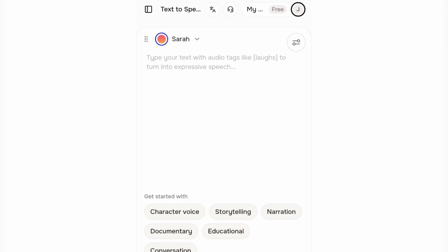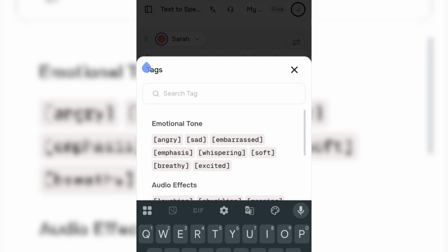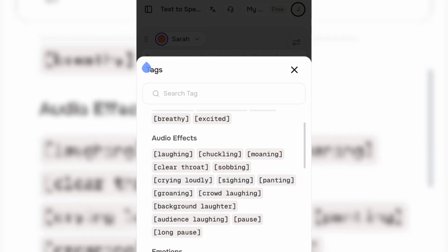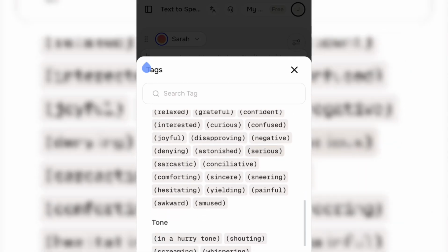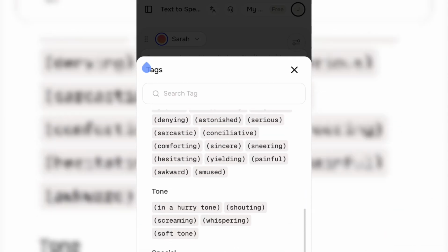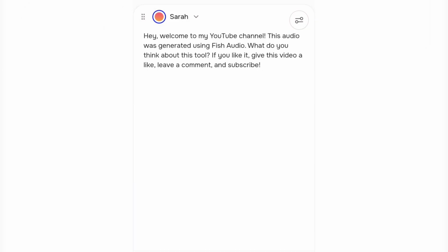Simply choose the voice you like the most, and then paste your script here. Now, here's the interesting part. You'll see an option called tags. Using this, you can add different emotional tones, reactions, and even audio effects to your voice. Or, if you don't want to do it manually, simply click here, and the tool will automatically add suitable emotional tones and audio effects to your script.